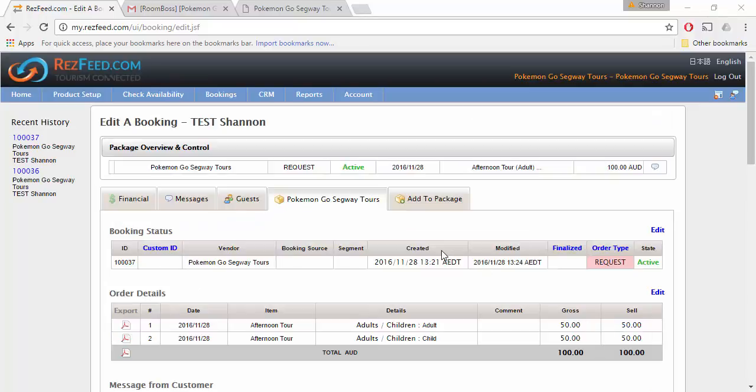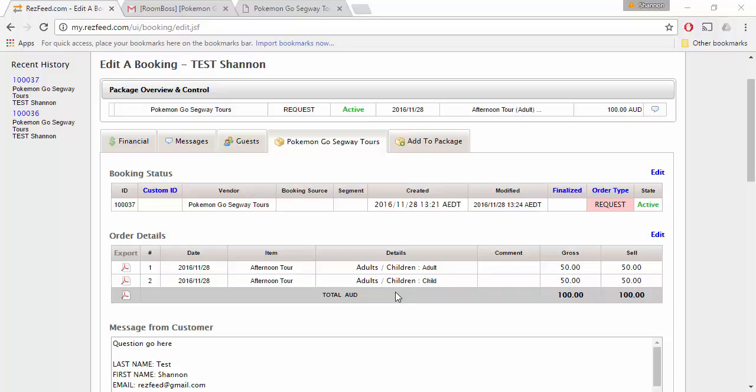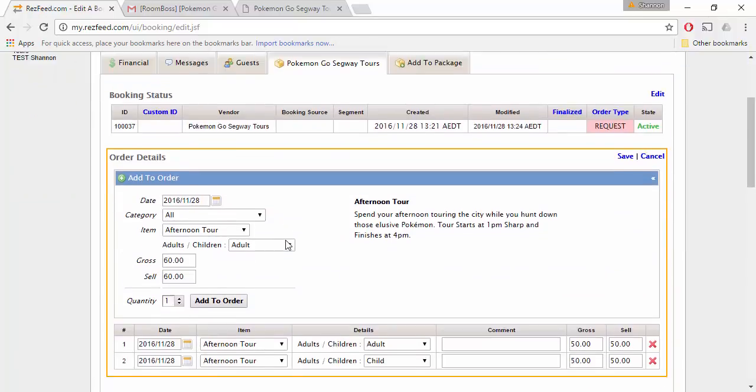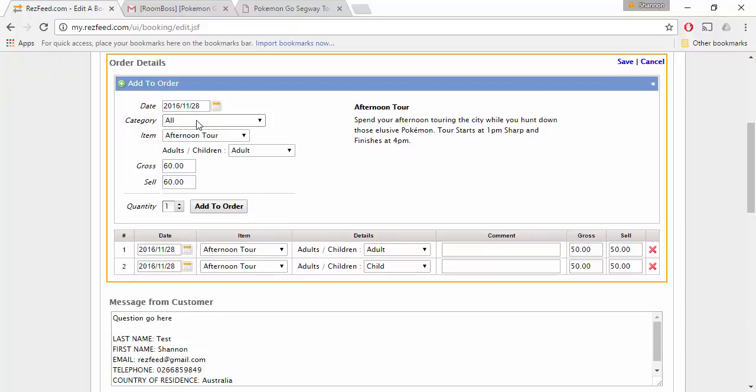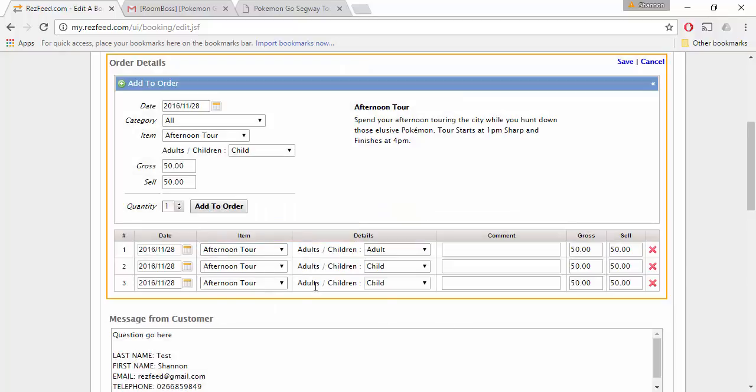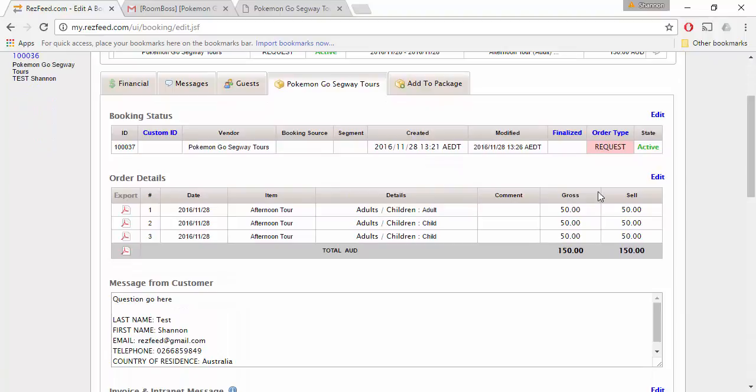Okay, so I just want to show you how you add an additional person to the order. So let's say they've had another child that wants to come. Great, so what we do is down in our order details here, we click edit and we click add to order. And so they're coming on the same date. It's an afternoon tour. It's a child. And just one more child. You could add 2, 3, 4, as many as you want and click add to order. And it's that simple. And that will then add that child to the order. And we click save. And we're done here.